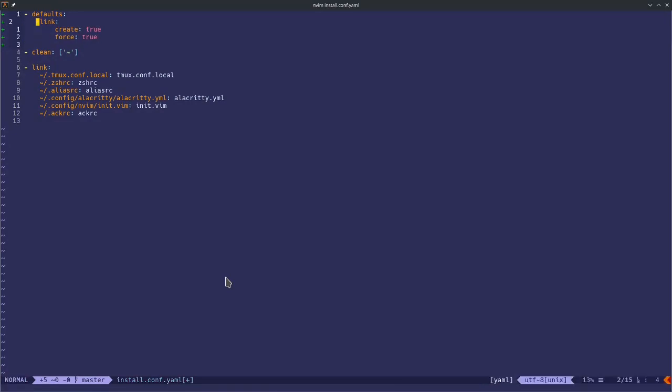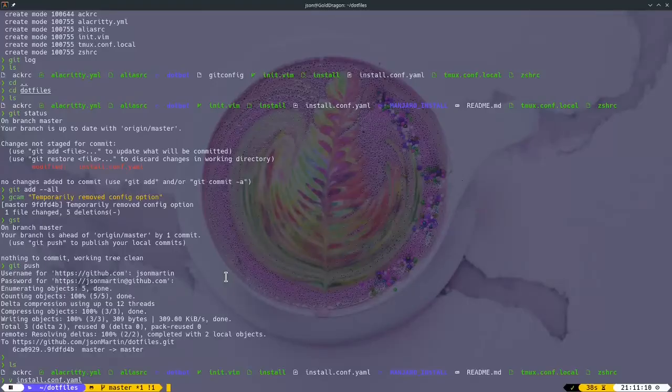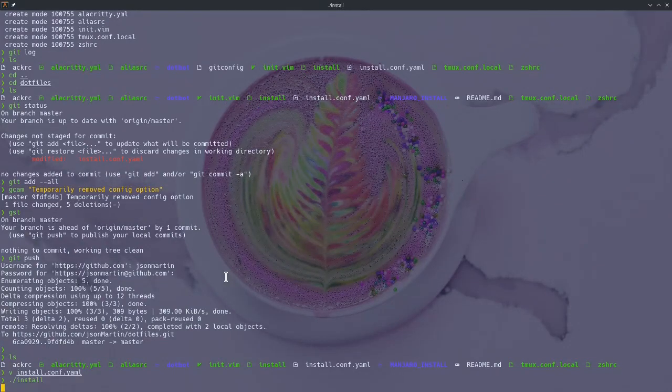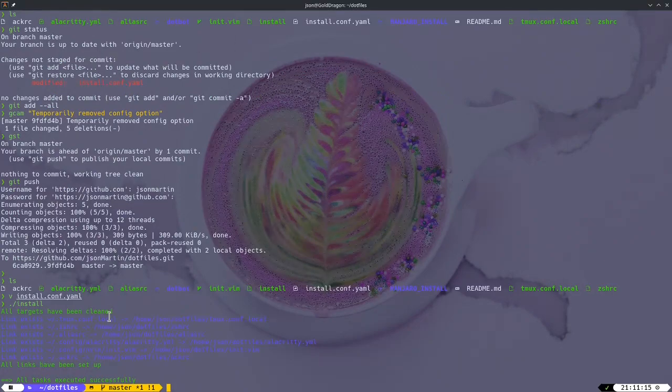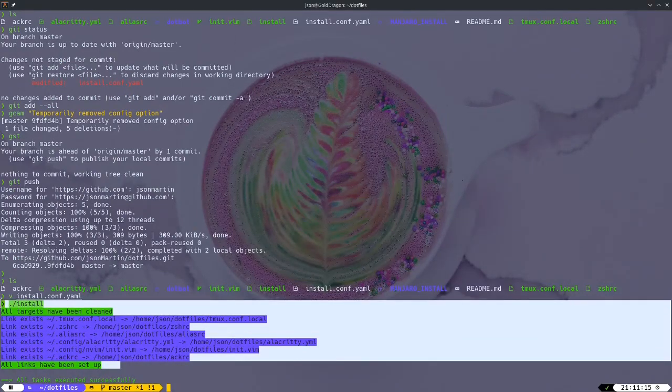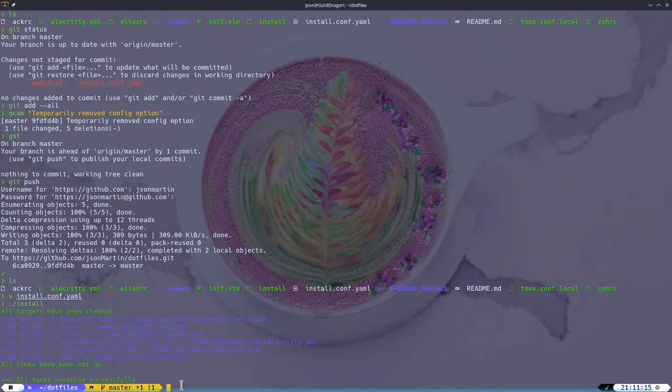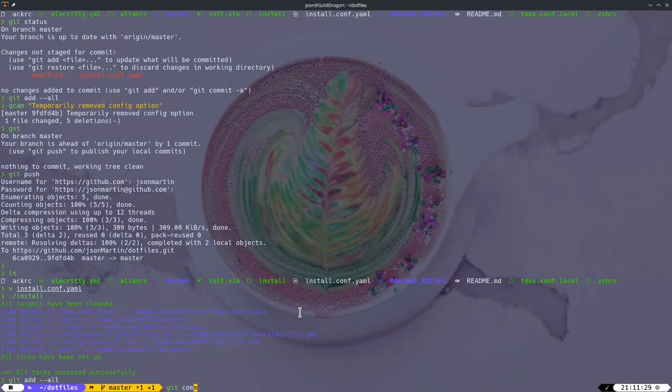Now, if I save this, I can make sure that this works. So if I just were to run the install, as we see here, it says all targets have been cleaned, all links have been set up. So I'm running this install script on my local machine just to make sure everything works. Now that it's working, I can add a commit. Let's add everything. And we're going to say fix defaults for parent folders.